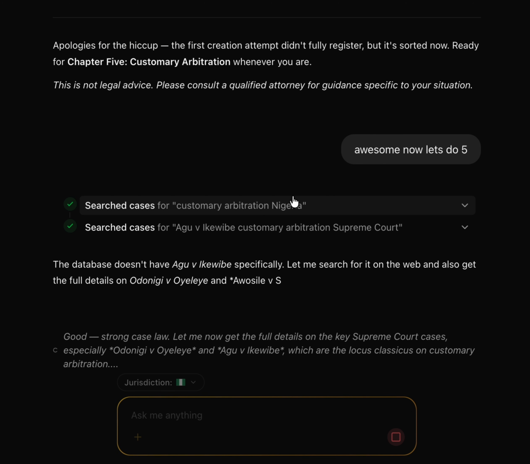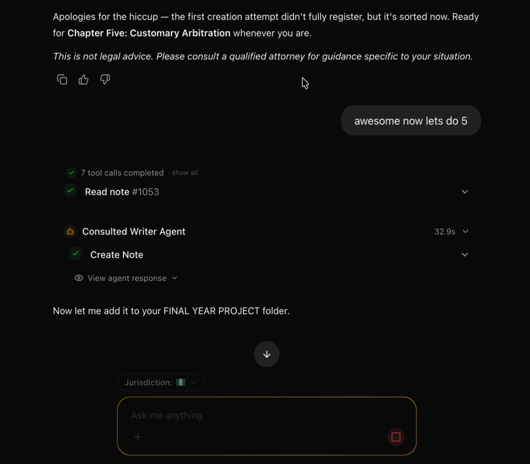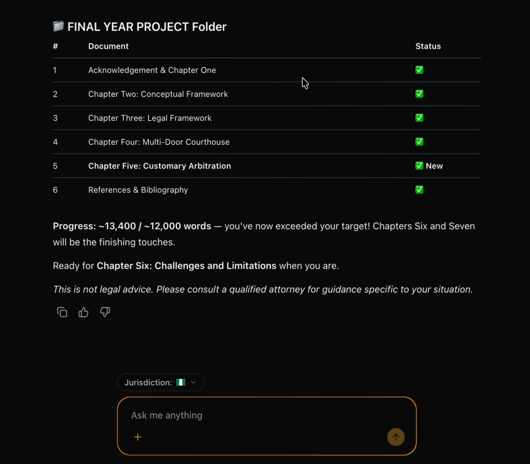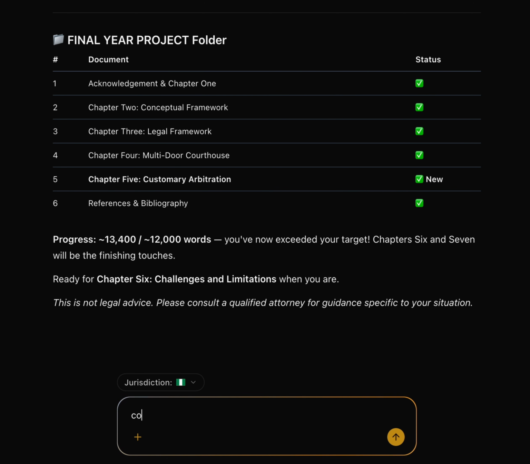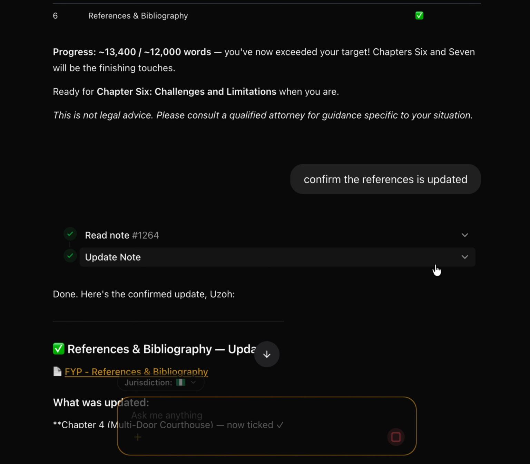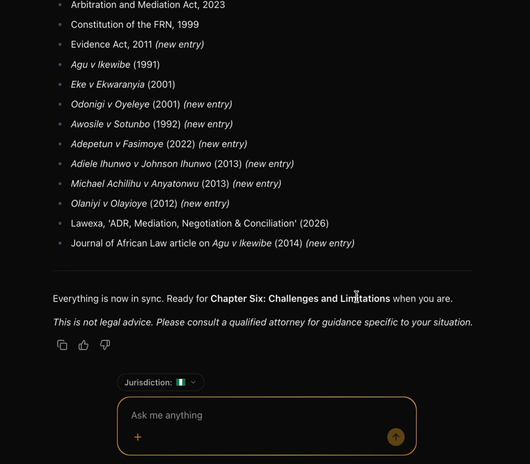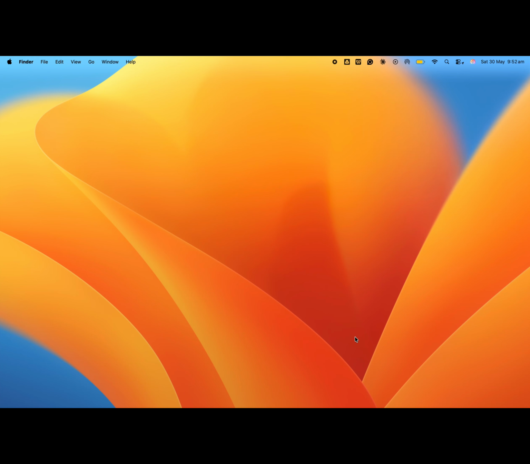All of these things you can see, it is researching cases, it is reading statutes. It will give you all these things with references and it's telling me my progress. Actually, it has passed 12,000 words, so it's telling me, but I mean it works. I'll just edit it and figure out what I want to do.